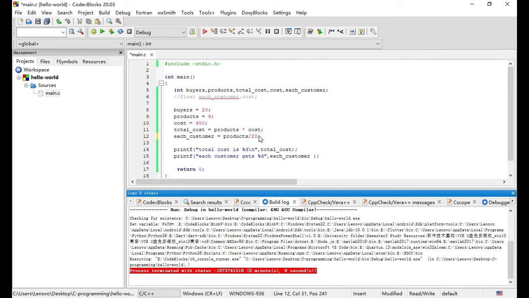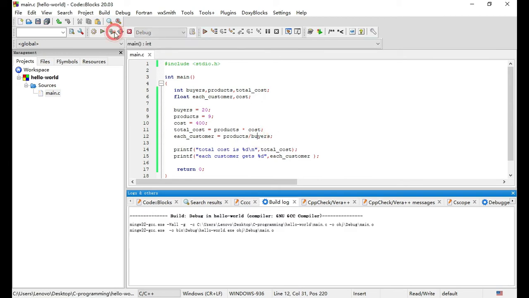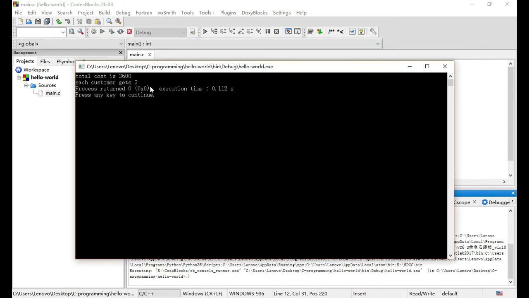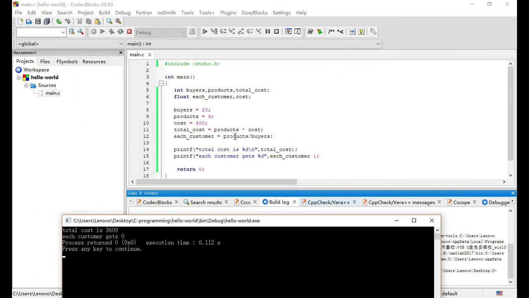It's not different putting 20 here instead of buyers, because what buyers represents is 20 already. Well, I'm declaring fraction as each customer, so we shall remove cost from here and we shall remove each customer from here. And now let's run this again and see the output. The output is still 0. Why? Because these two are integers. These two are integers. Having this one as a double doesn't change anything.